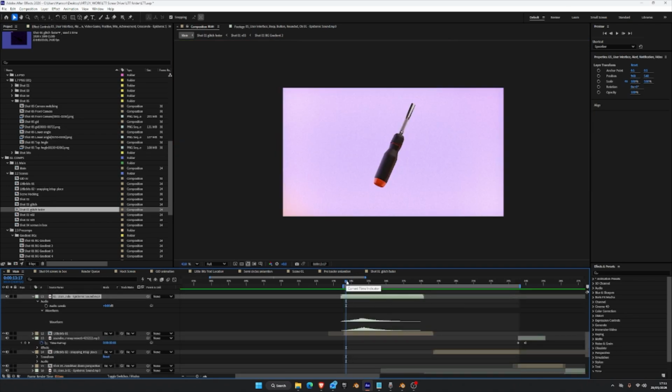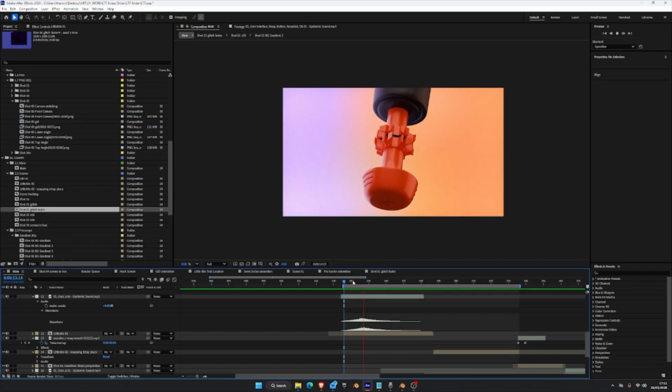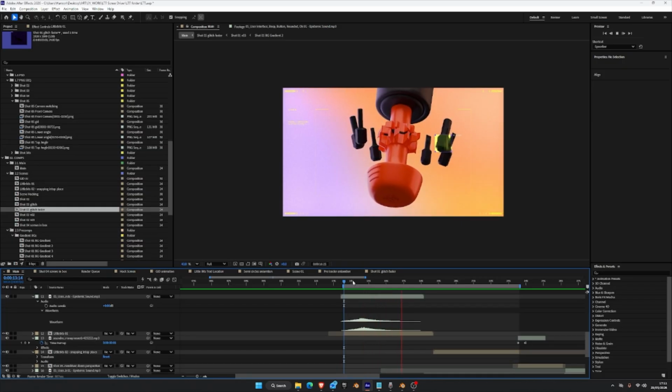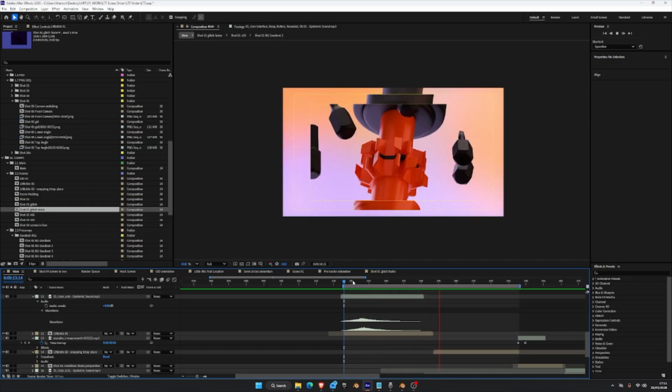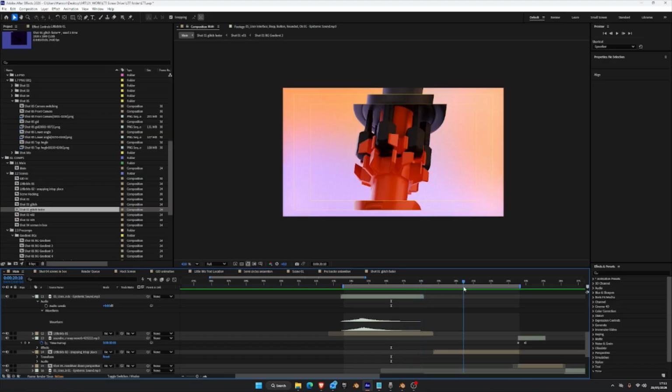So this is the second shot. This is a much longer shot, which I've actually had to break down into 2 parts. So you can see here that they're cut up. The thought process was I wanted this to animate in and then show off the screw bits as they popped in and click into place.